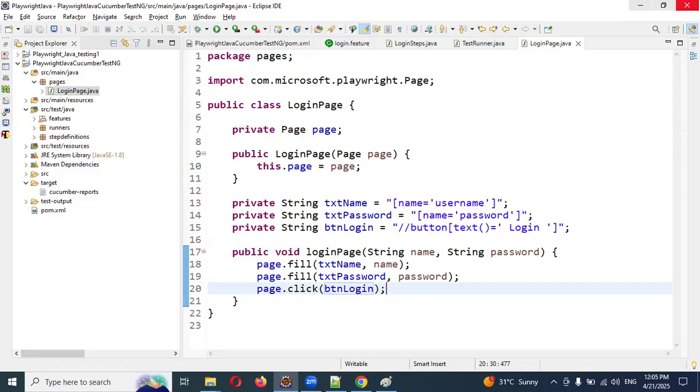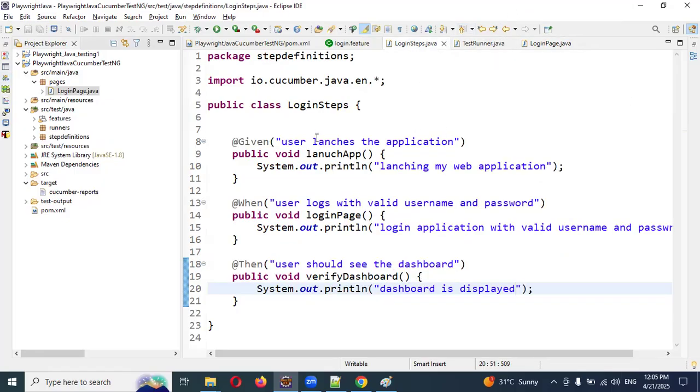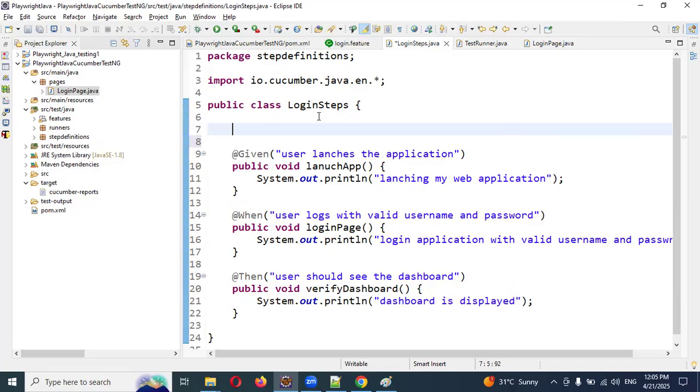Now here I'm going to use it here, my step location. First we need to create the private. You can create for static or directly Playwright also is fine. Okay, I'm using for static and then using for Playwright.